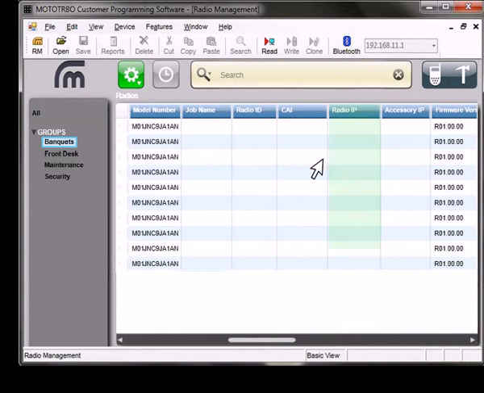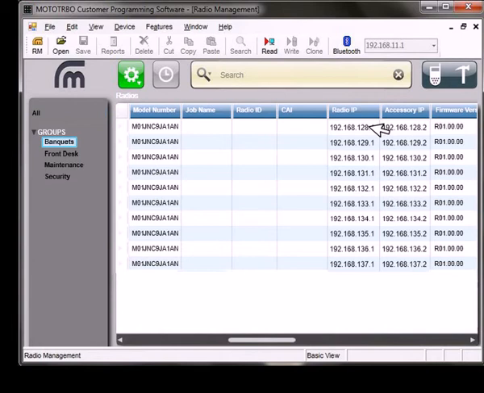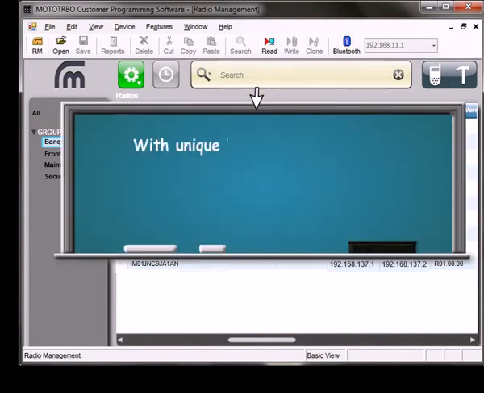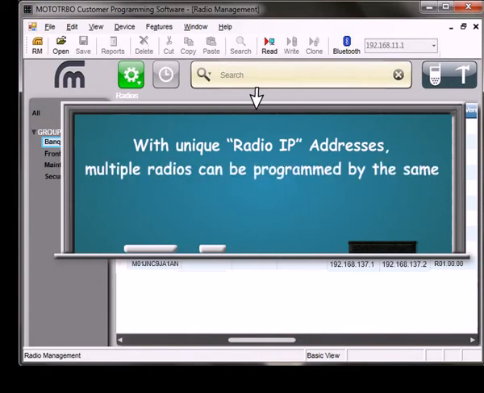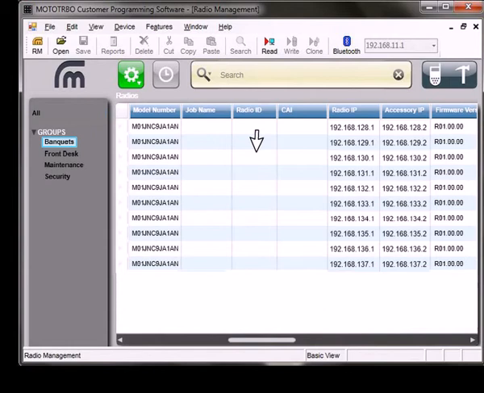When the radio IP is defined, this IP can then be used by a PC containing the device programmer to communicate with the radio. When all radios in your fleet have unique radio IP addresses, multiple radios can be programmed by the same device programmer PC at the same time, and with no conflict. You must also define the non-template radio-specific radio ID that uniquely identifies each radio.